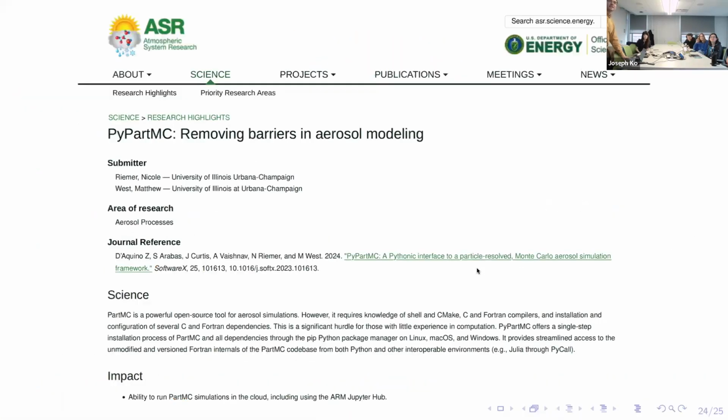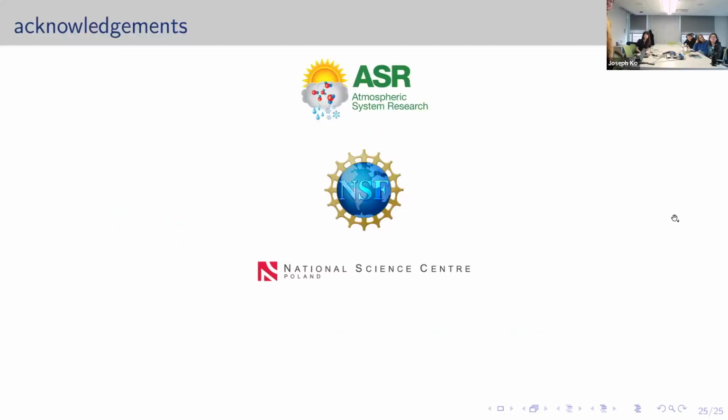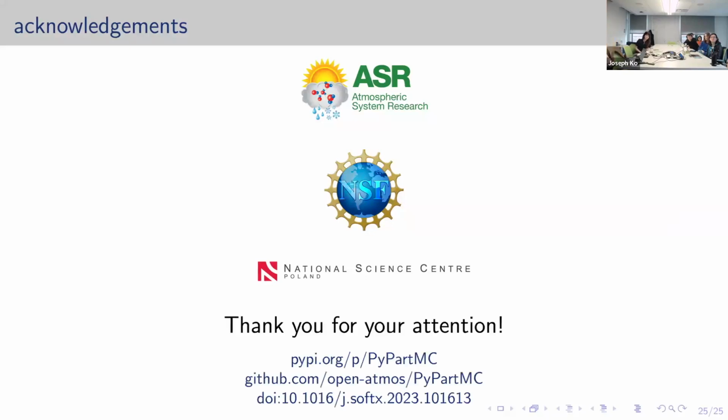So with this, let me almost conclude. I'm happy to share that the ARM Research Highlights website also lists the package in the current state of the package, with this impact point: the ability to run PartMC simulations in the cloud, including using the ARM Jupyter Hub. Let me acknowledge the funding from ASR, NSF, and the Polish National Science Center, and let me thank you for your attention.